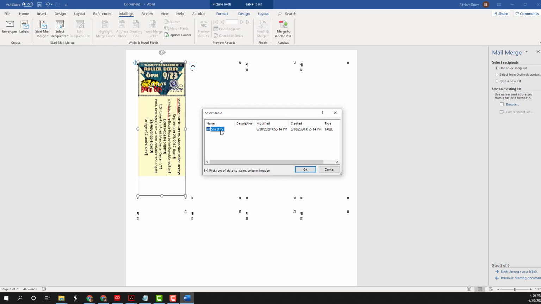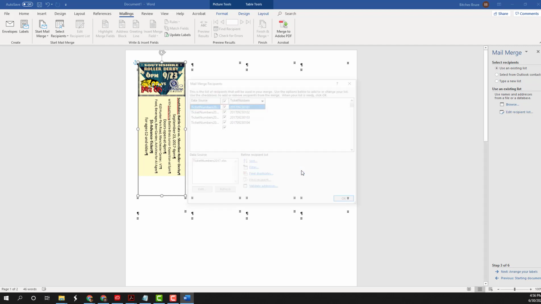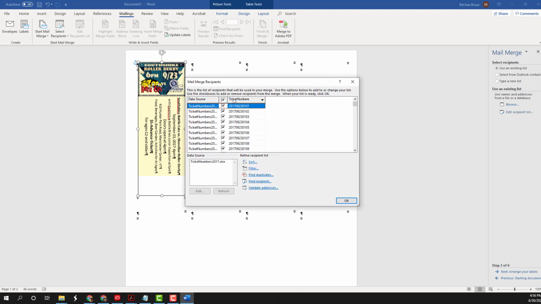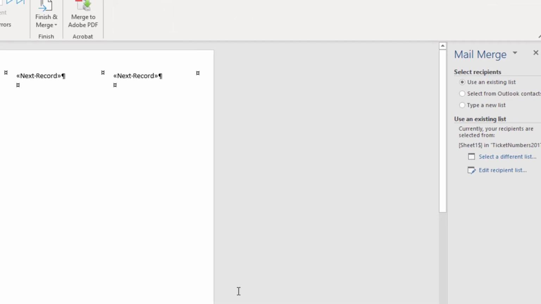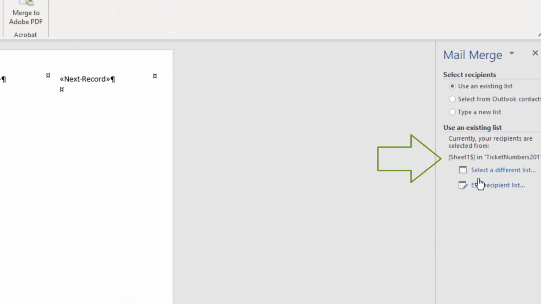It found some data on sheet 1, which is the only worksheet in the spreadsheet. And we do have this check that says first row of data contains column headers. And that's correct because I wrote the words ticket number on there. And here we can see ticket numbers at the top and all of the ticket numbers that I wrote in the spreadsheet. So great, that's exactly what I wanted. So we have loaded that recipient list here.